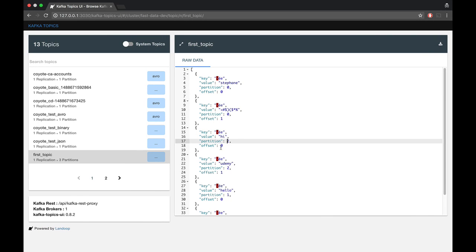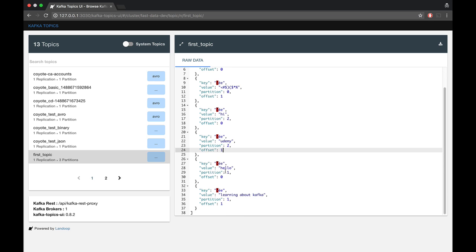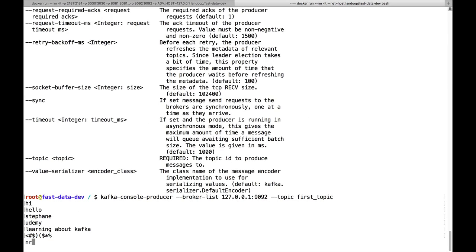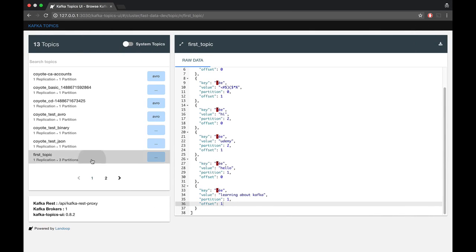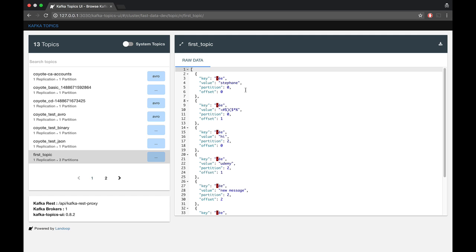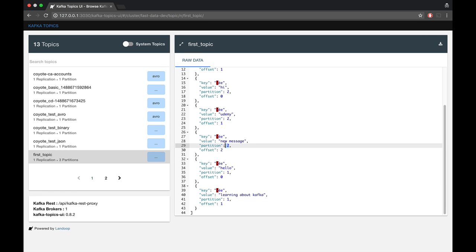So hi is on partition 2 offset 0, Udemy is on partition 2 offset 1, hello is on partition 1 offset 0, and learning about Kafka is on partition 1 offset 1. So I really hope right here you can start relating to what we saw in the theory again, and that's why the theory was so important, is that we have 3 partitions and the messages just go to a random partition. Okay, if I just type a new message, I'll call it new message and press enter and refresh this. The new message went to partition 2, offset 2, but there was no way of really knowing where it was going up until we did it. Okay, so that's about it.